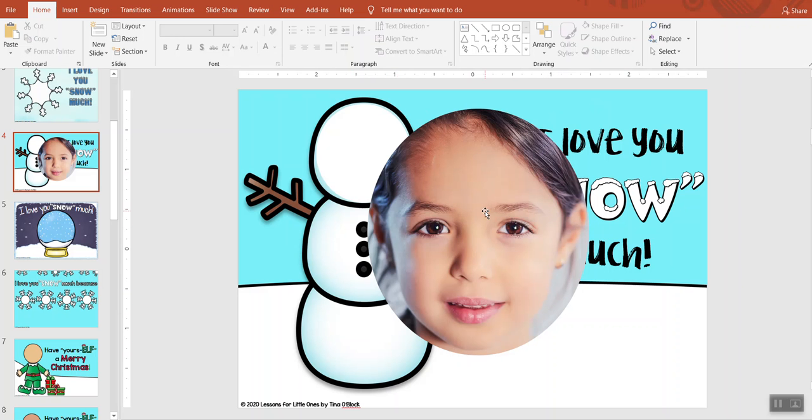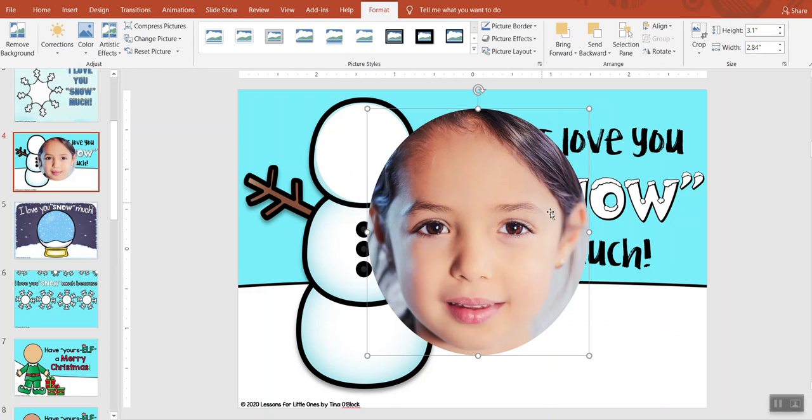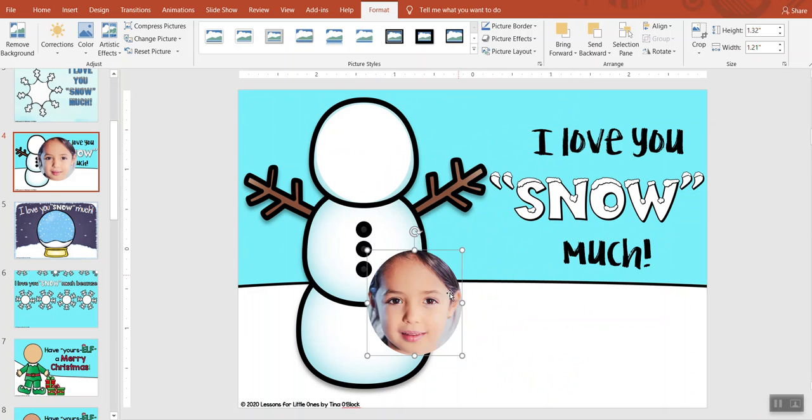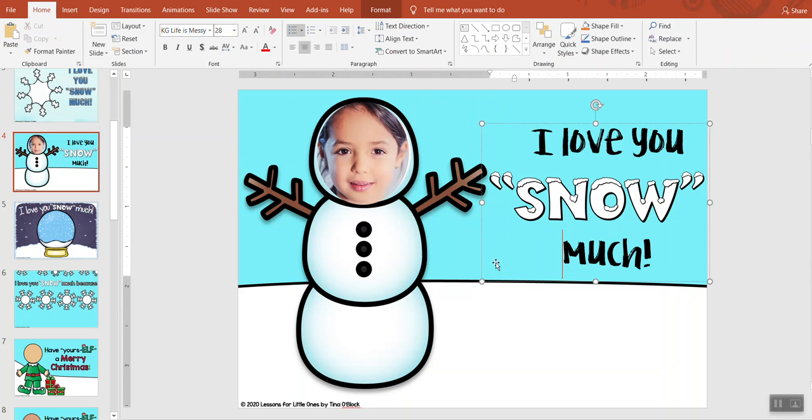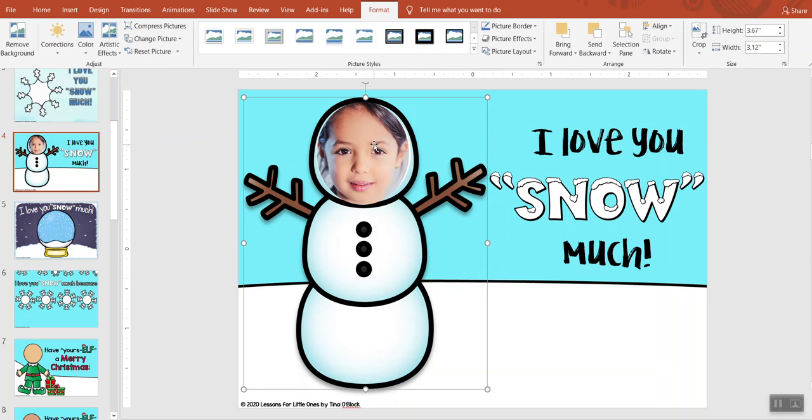So then we need to resize it in order to fit the card. So then you click on the photo again until the white dots appear, and those are what you're going to use to further resize the picture to fit the card. And then you just place it on the card in the appropriate spot. And that is all. That is how you insert and crop the pictures for the cards.